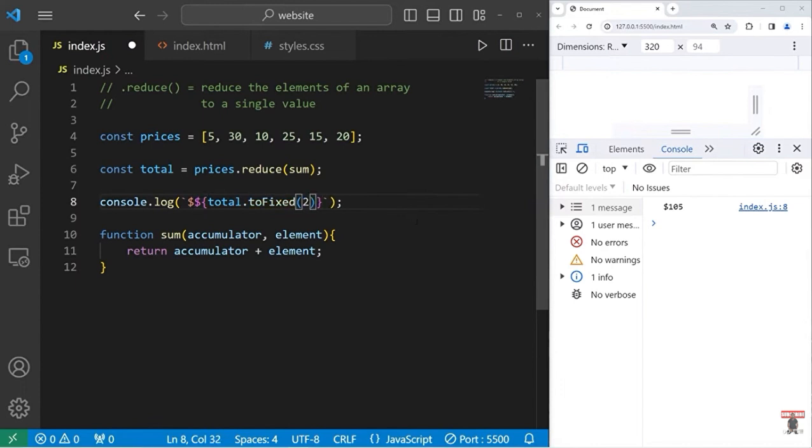Alright, so how does this work exactly? We have 2 parameters, accumulator and element. It might be easier if I were to rename these parameters. You can rename parameters. Let's say accumulator is the previous element. Element is the next element. We're returning the previous element plus the next element.